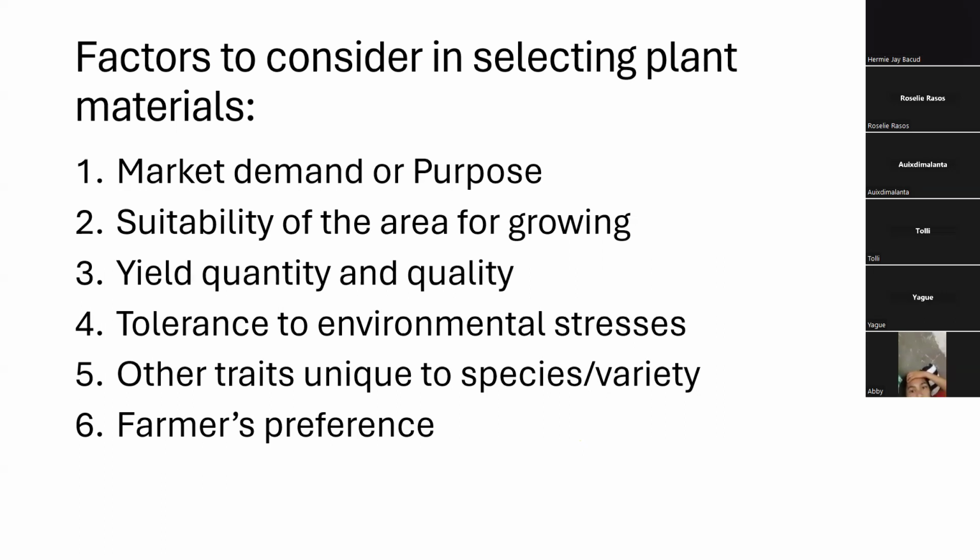Gaano karami yung yield na napoproduce ng ating halaman? Then fourth naman, tolerance to environmental stresses. Kapag sinabi natin tolerance, meaning can withstand, can work along despite the occurrence of such stresses. Gaya ng mga extreme weather conditions like drought, heavy rains, strong winds, mga lindol, typhoons, etc.